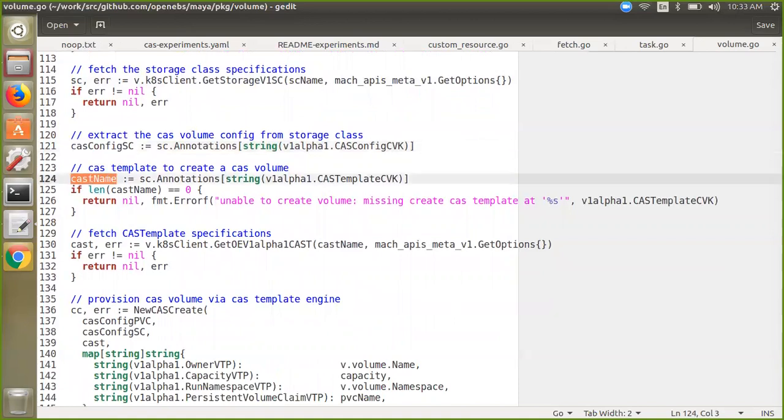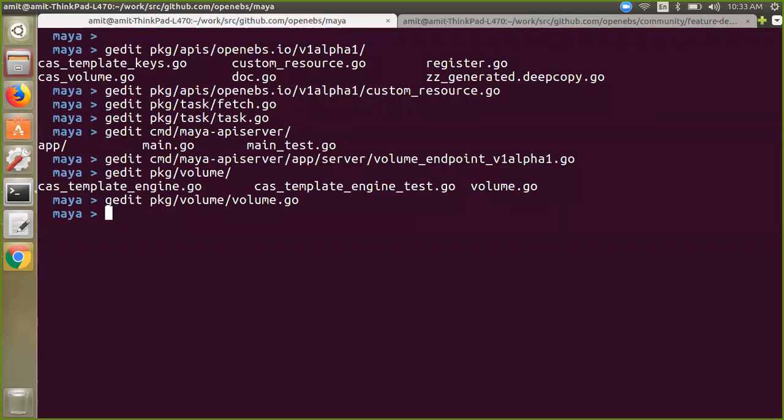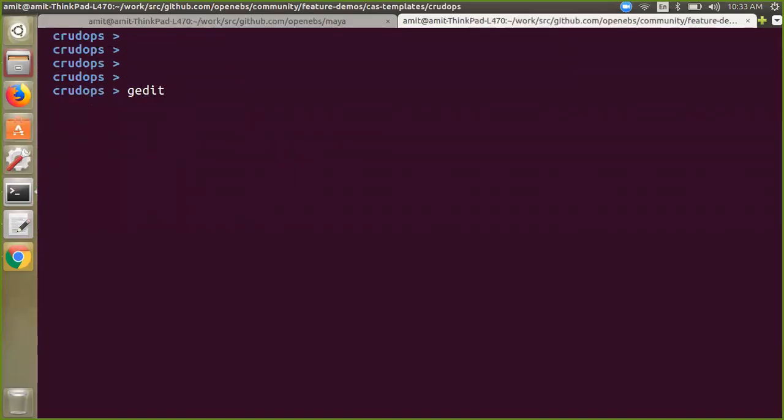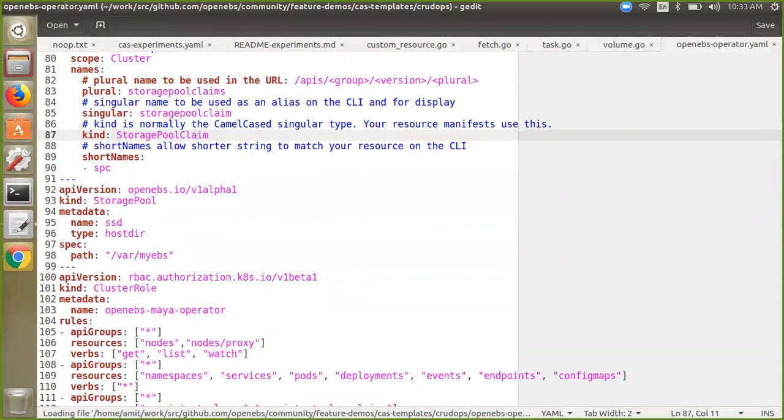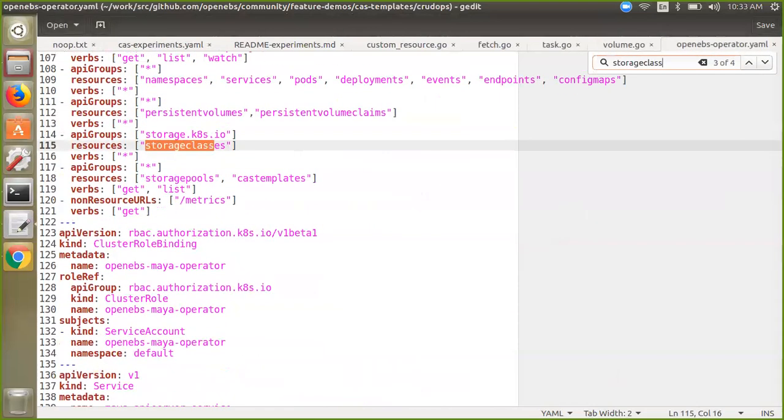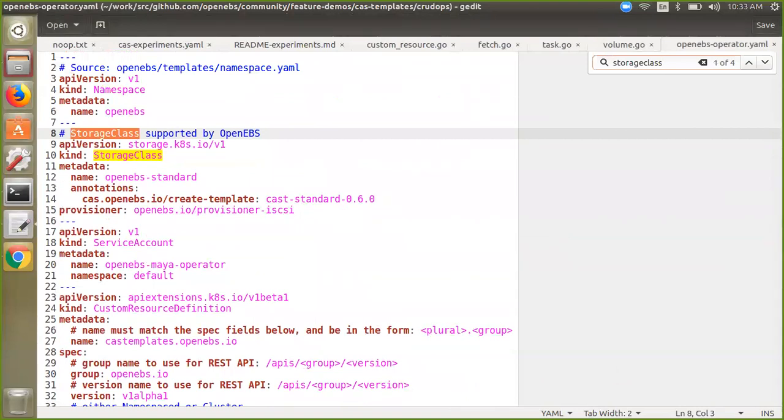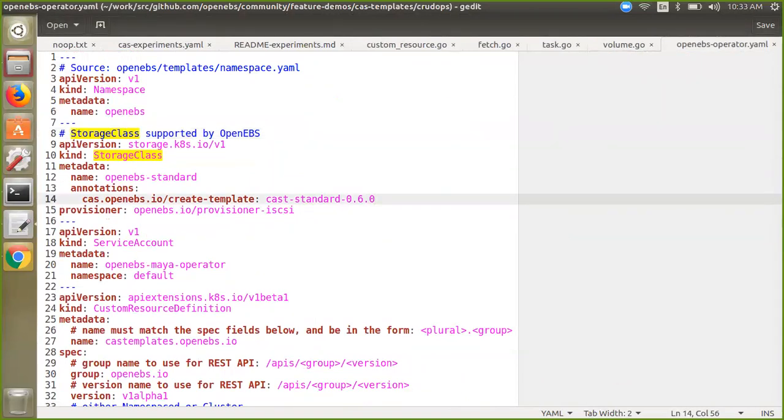And then the next thing is it tries to get the CAS template name. Like I said earlier, we can have a look at one of the storage classes, right? So I'm talking of a storage class now, and I'm talking about the annotations. In the annotations, in this particular key value, we expect the CAS template to be provided. And here we see only the create template.